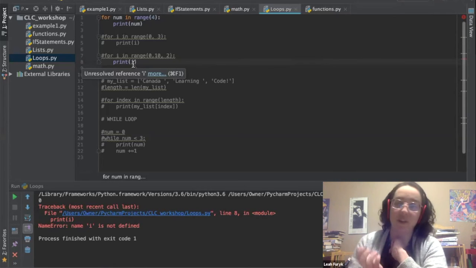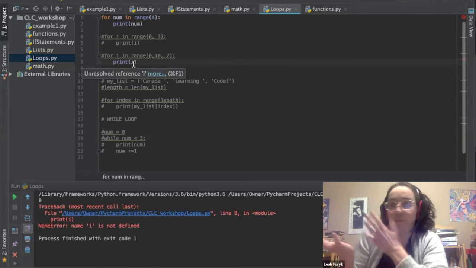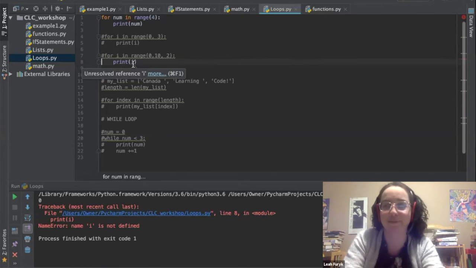So Python's essentially saying, why are you asking me to print this when you haven't said what it is? We don't know what this is. What are you trying to do?